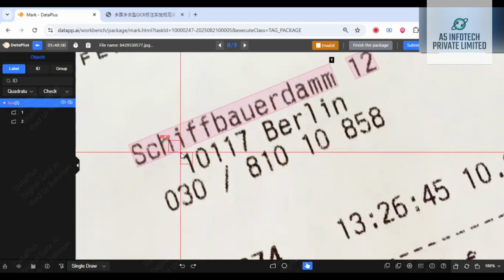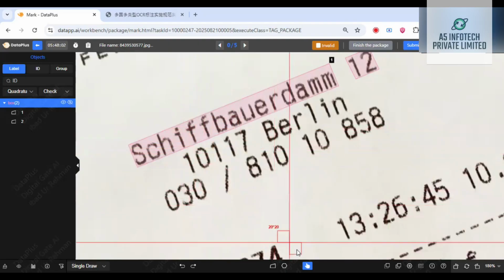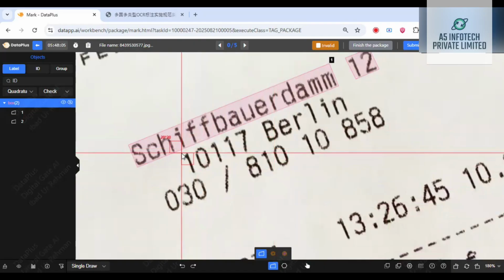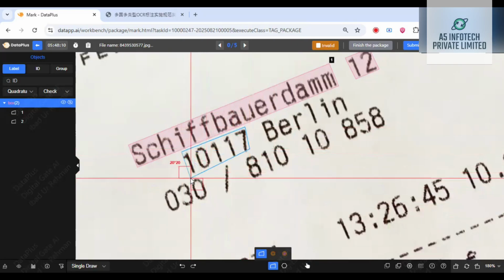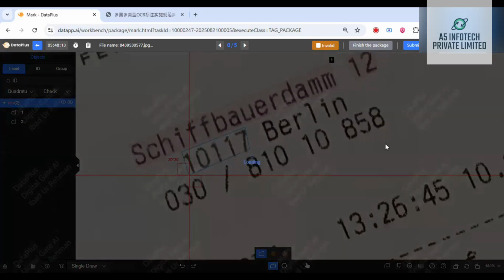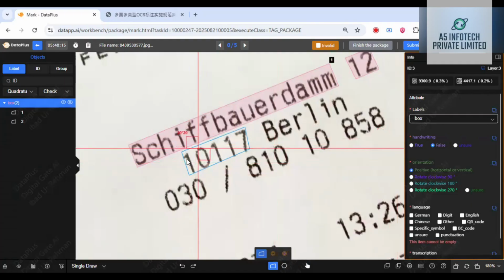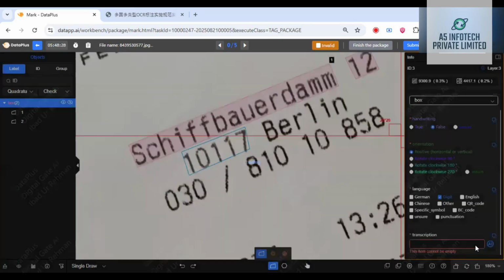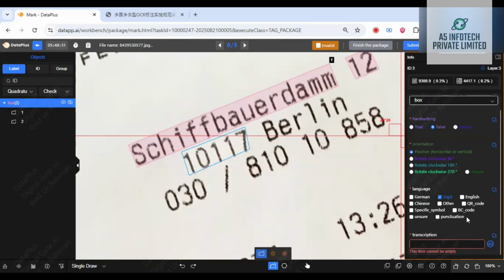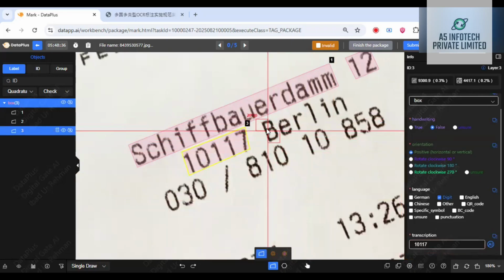So let's make another box. I will make the boxes randomly, so please don't question my accuracy. I'm just drawing it randomly so you guys can have an understanding. But you have to make sure that the text fits within the frame without any cutoffs. So it's fine, it's digits. By the way, you can use this AI option for the AI machine to recognize the text, 10117. Then again, click on the screen, it's saved.